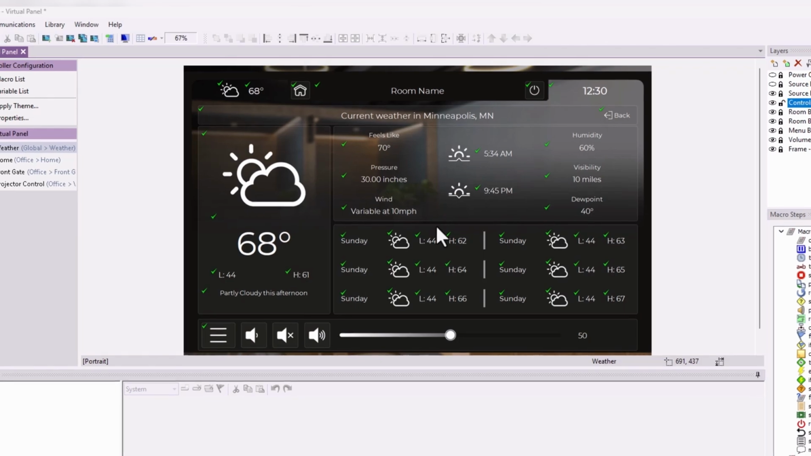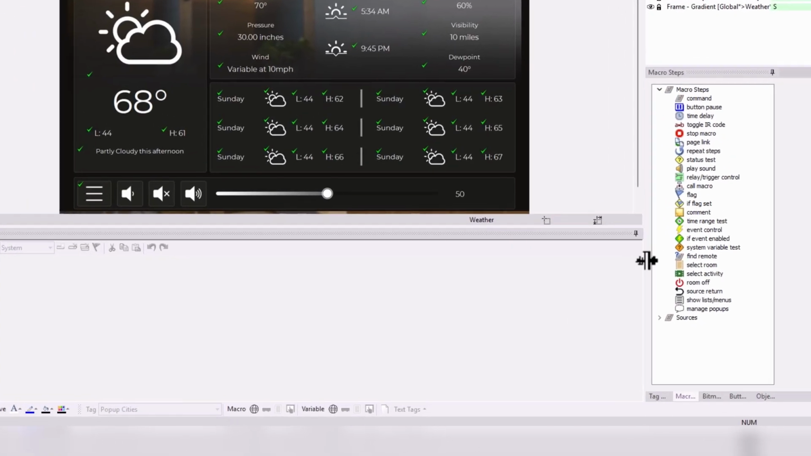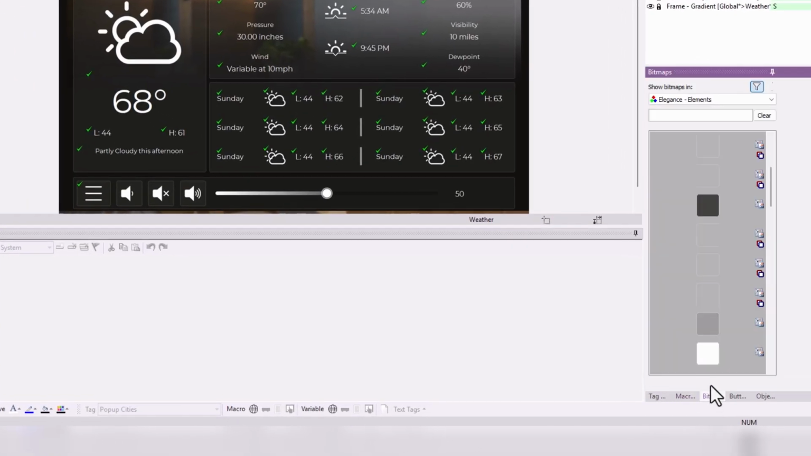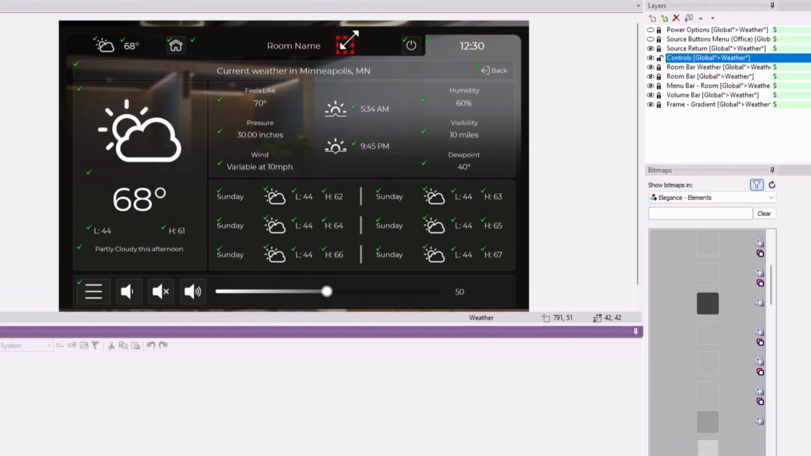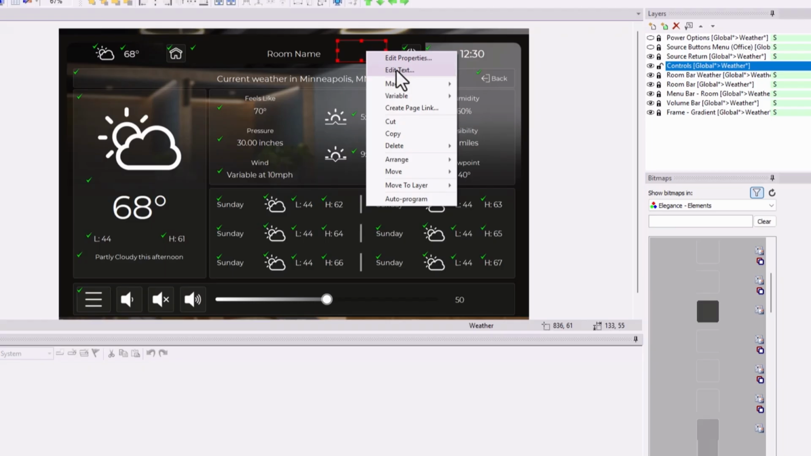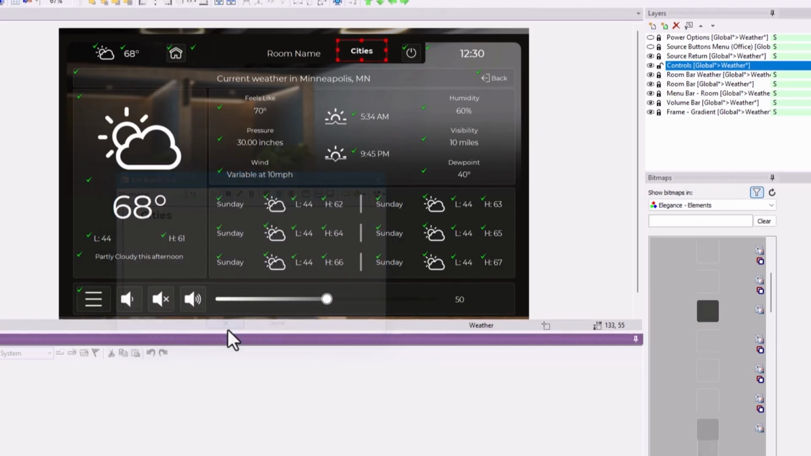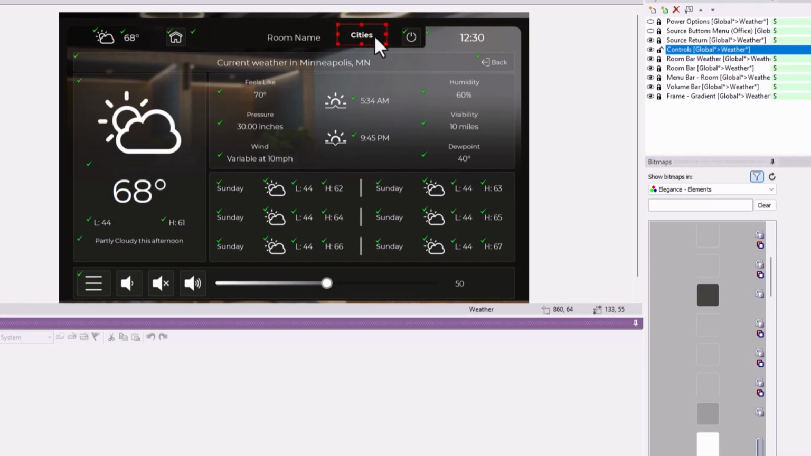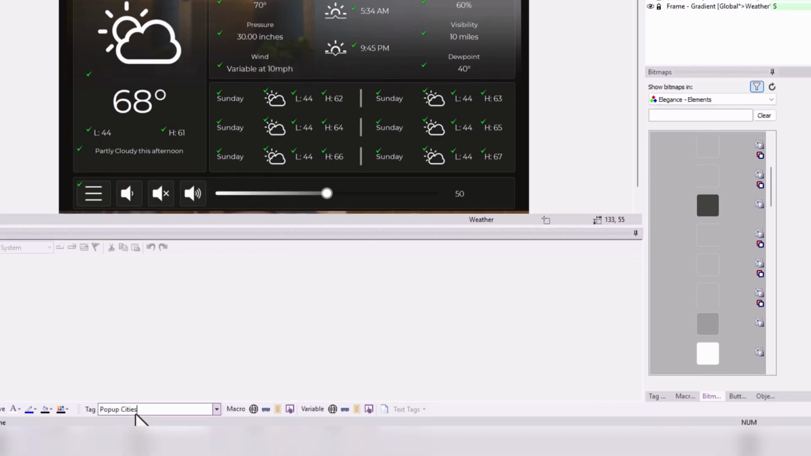With that said, let's create our interface. I'm going to select the Bitmap tab, and I'm going to bring in a button in an available part of the interface. I'll put it right here in the toolbar. I'll make it a little larger, and let's label it Cities. I'll change the font size and the font style to bold, and that'll be our Cities button. Let's give it a tag. We'll call it Pop-Up Cities.